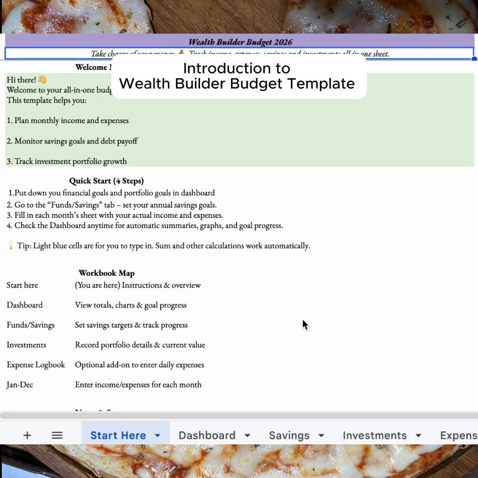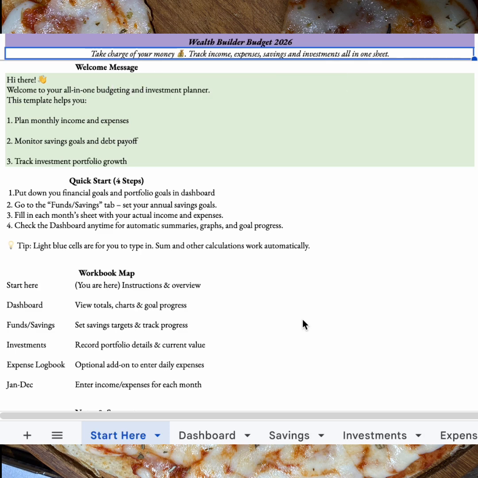I hope it's as useful to you as it has been to a lot of people across the world. So I'm going to give you a simple introduction on how to go about using this tool. It's been designed to be very simple to be used by everyone, beginners and advanced level alike.